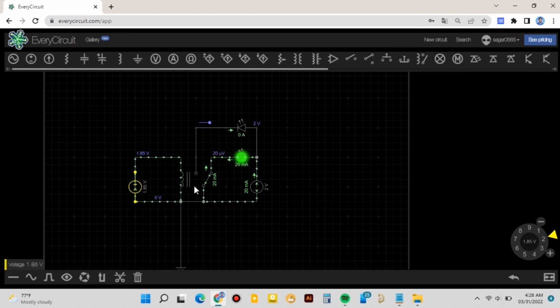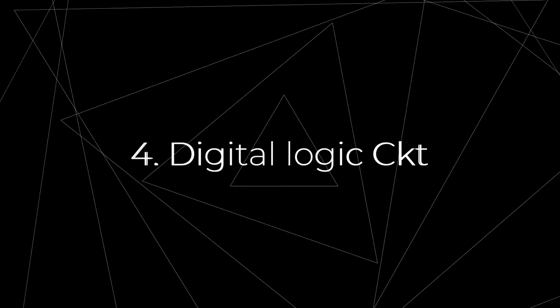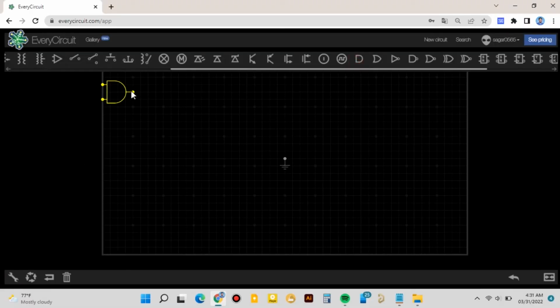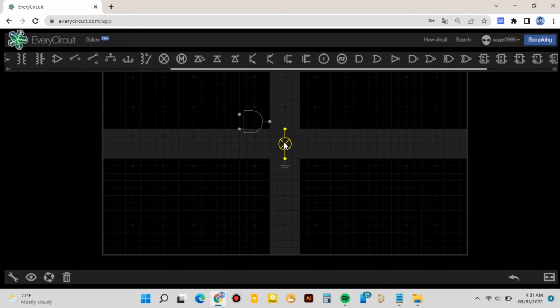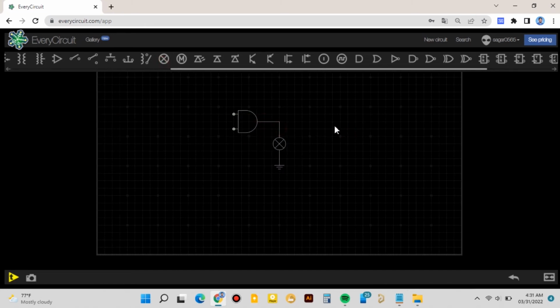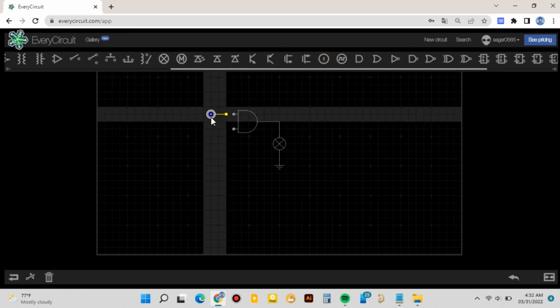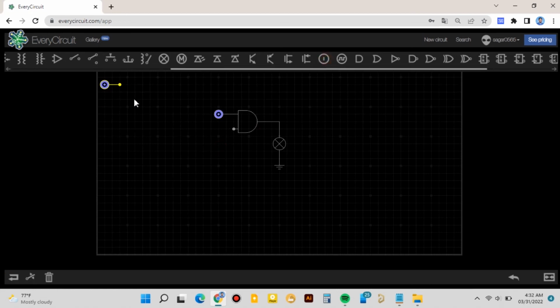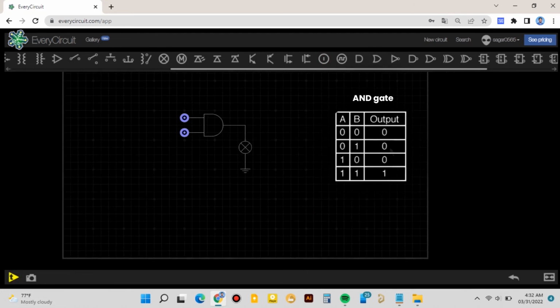Okay, enough of analog circuits. Let's move to digital. For that we need an AND gate and a load, and connect like that, and an input source. Okay, the AND gate is working like that, you see on the side. Let's play the AND gate. For output, both inputs should be turned on. You see, the LED turns on.